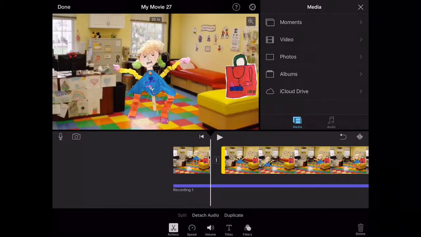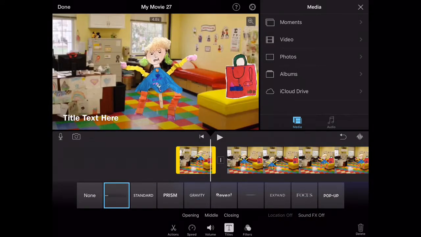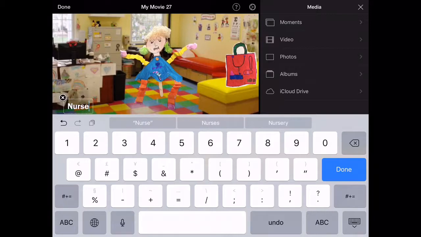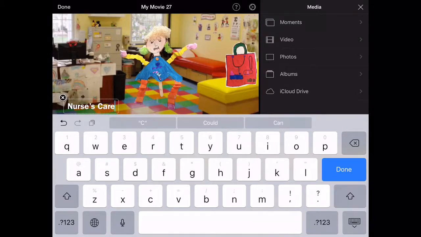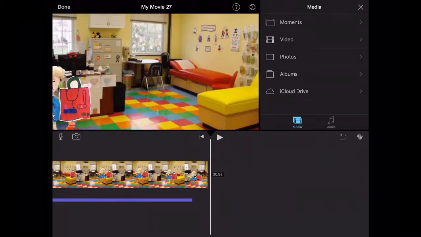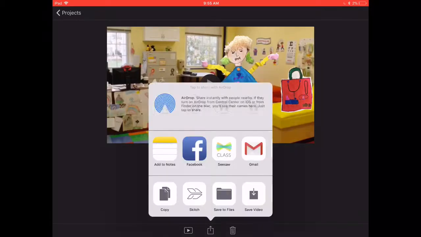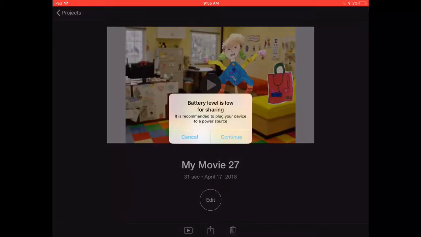I think next step you'd want to add a title so you can split the beginning section of the clip and add some text on top of the beginning. In this case, I want to say Nurses Care and Think Compassion. That's a pretty good title. Then you double check and export. Hit on the arrow and save it as high quality as possible.